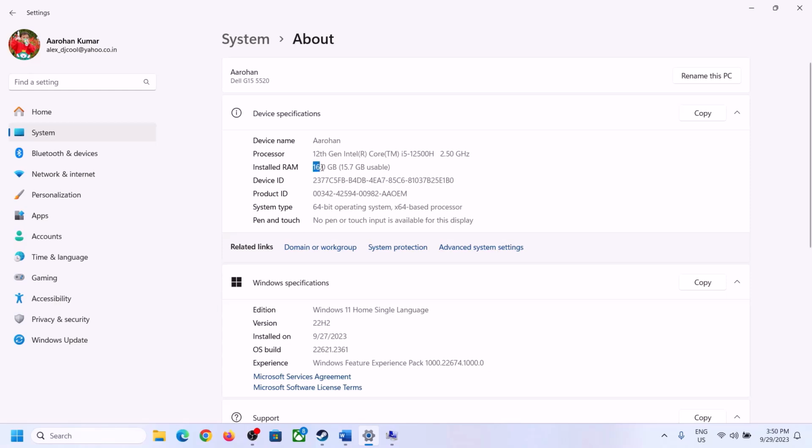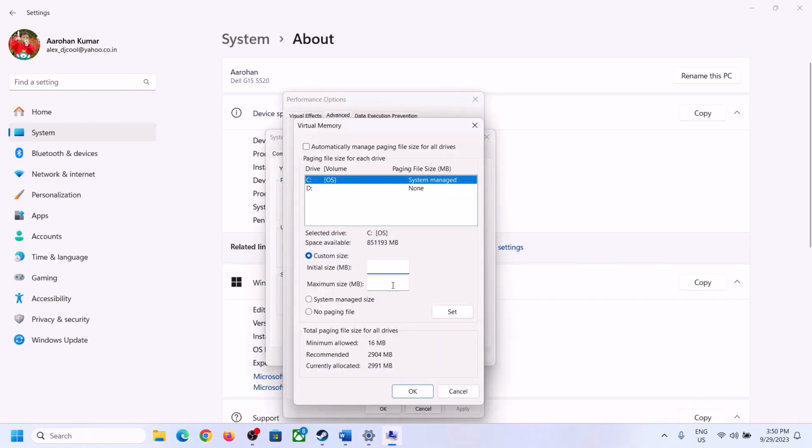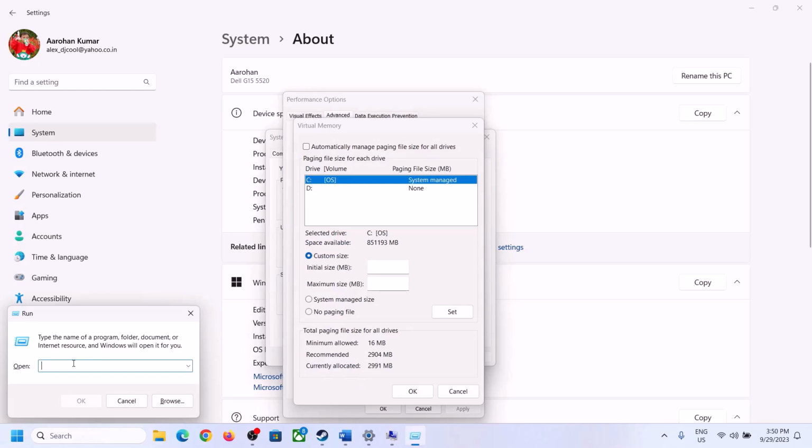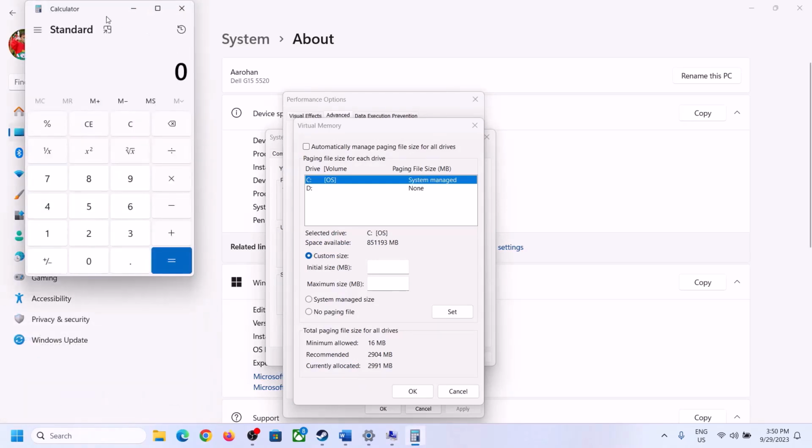So you can calculate accordingly. In my case it's 16 GB, so I will calculate as per 16 GB. First of all, we have to convert 16 GB into megabytes. So we will open the calculator. Type calc in the Run box and then click OK.